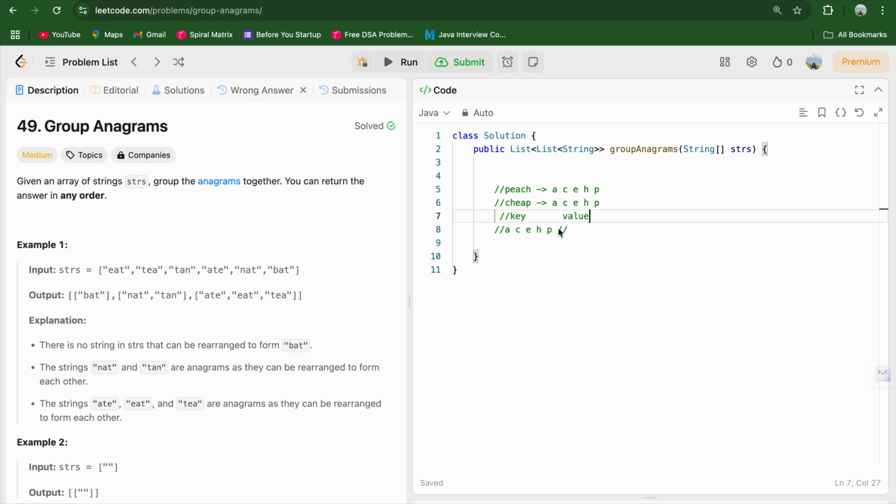So suppose we had peach and cheap in our string array, then peach would come up here and cheap would come up here. So we would have two words which are mapped to this particular key. So the same thing has to be done for this array of strings. Okay, so let's go.